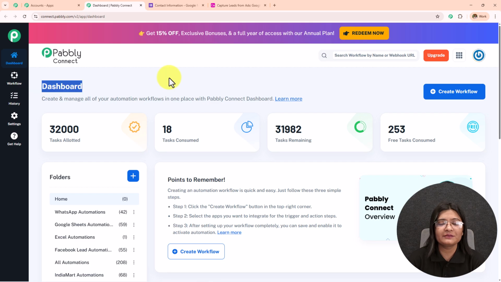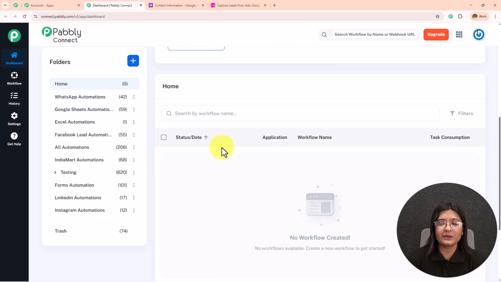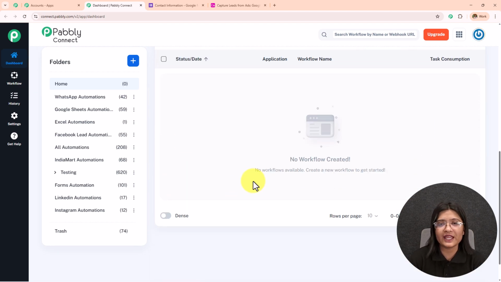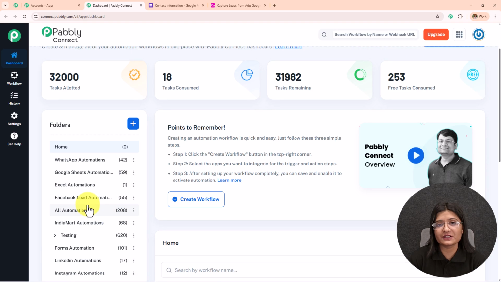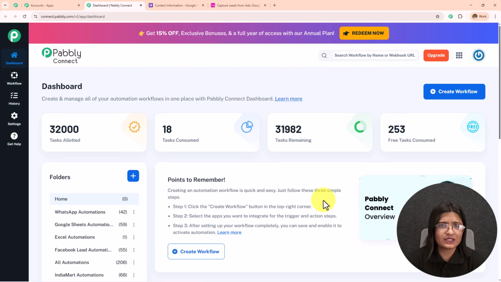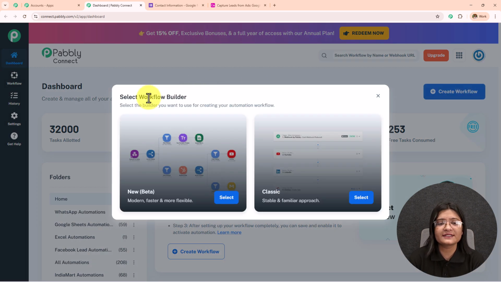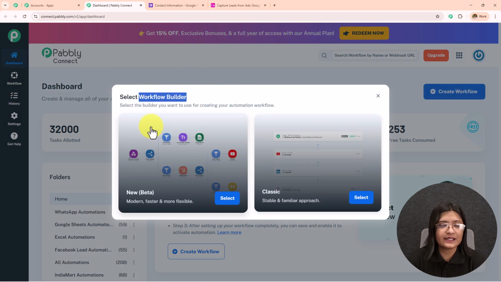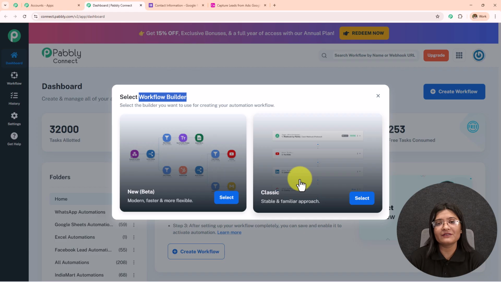And here it has taken me towards this dashboard where I will be able to find all my workflows and all the folders which I have created. If you want to create a new folder, simply click on this plus icon and from here you can create a new folder. For now, I want to create a new workflow, for which I need to click on this create workflow and I need to select my workflow builder. We have this new beta which is modern, faster and more flexible one, and then we have this classic which is a stable and a familiar approach.